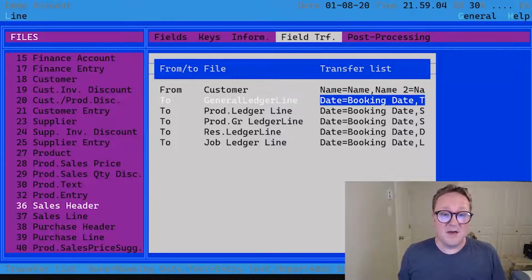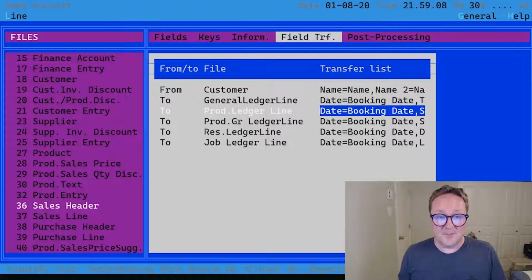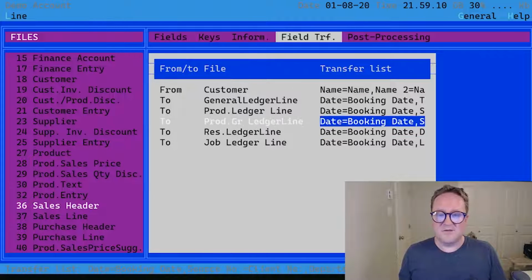And from the header to the general ledger line, to the product ledger line, and so on, it's an awesome function. And I wish that Microsoft would bring this function back, because it was really nice to have. So again, something that we actually lost.